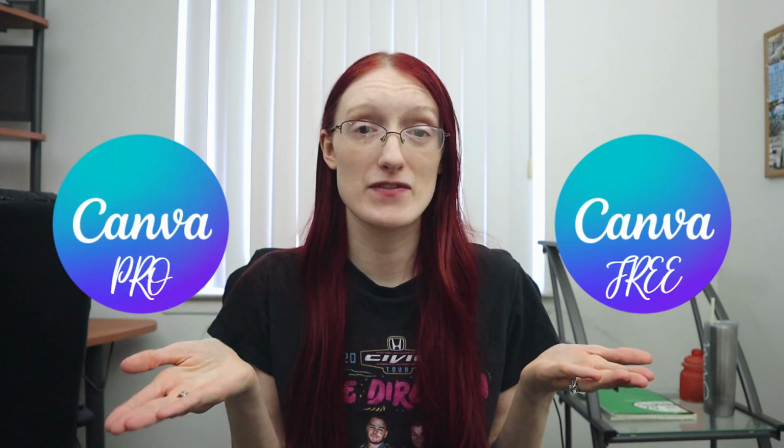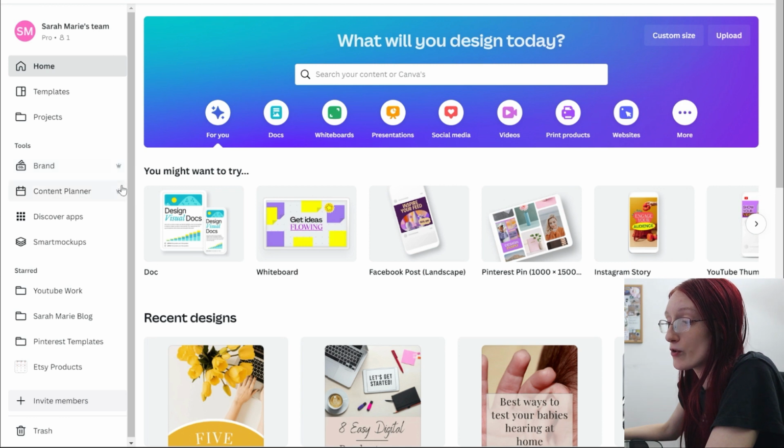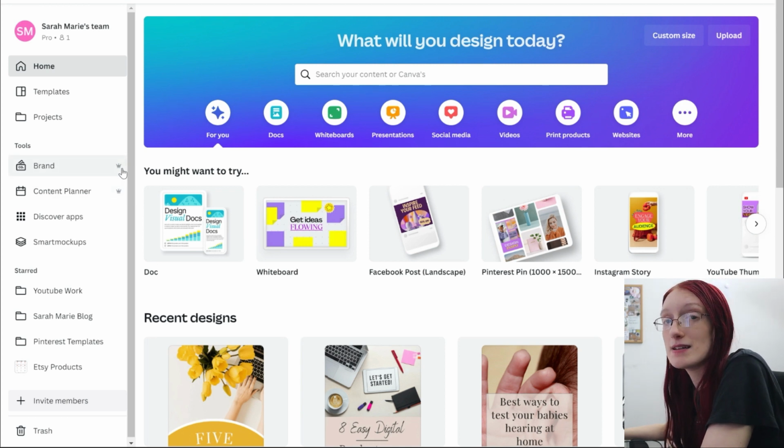Canva Free versus Canva Pro. Which one is better and how do you decide between the two of them? Each of them have their advantages. For example, Canva Pro has a lot more that you can access than the free version. So anything that you see with the crown icon means that it is Canva Pro and you have to pay to be able to access it.